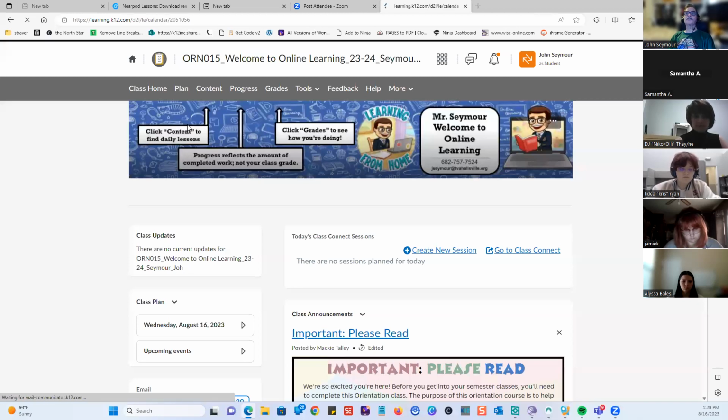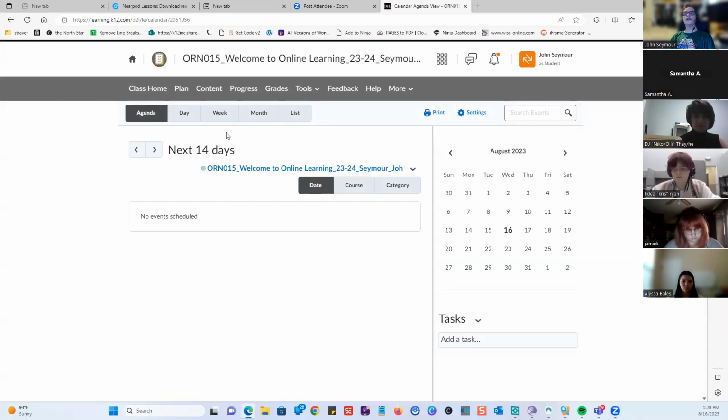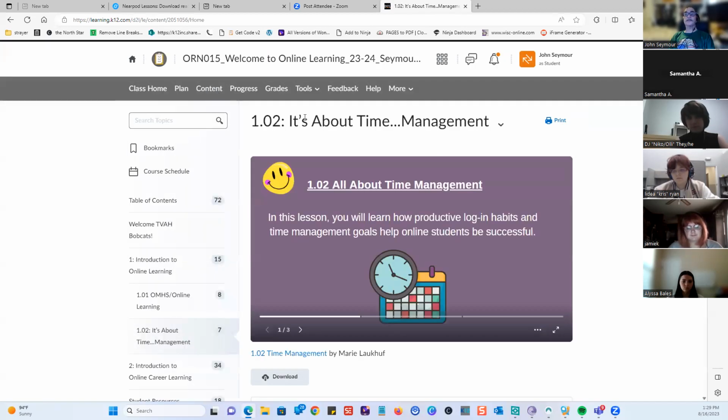If you want to know what assignments you're missing or are coming up, you can check daily, weekly, monthly here in Plan. The one that you need to know to use is Content. If you don't take anything else out of here, you need to learn to go to it when you get into your classroom and do your assignments every day.